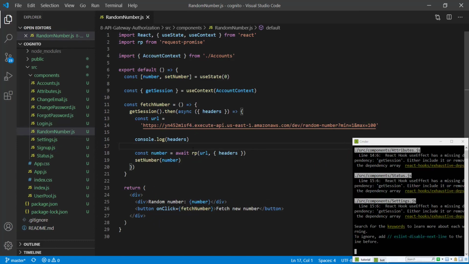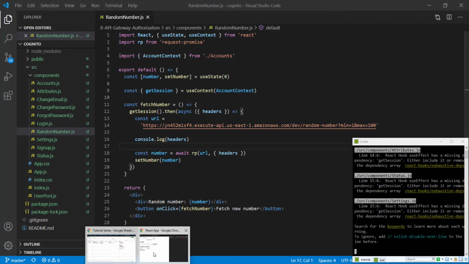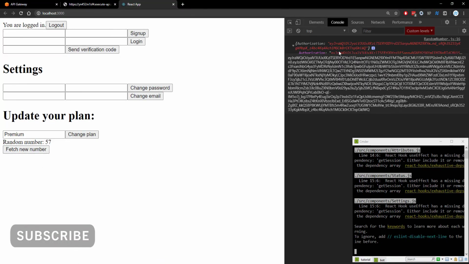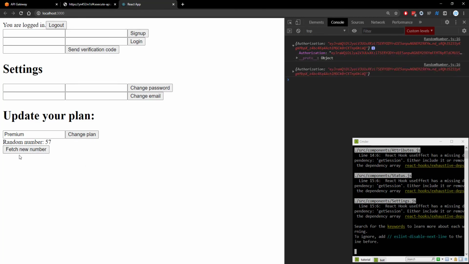And if we save this, and go back to our website, if we try clicking fetch new number, we see our authorization object. And this is the JWT token that we can actually use to be passed into API Gateway. And Cognito handles all of this for us. We keep on clicking fetch random number. We're going to get a random number, and we're actually authorized now.